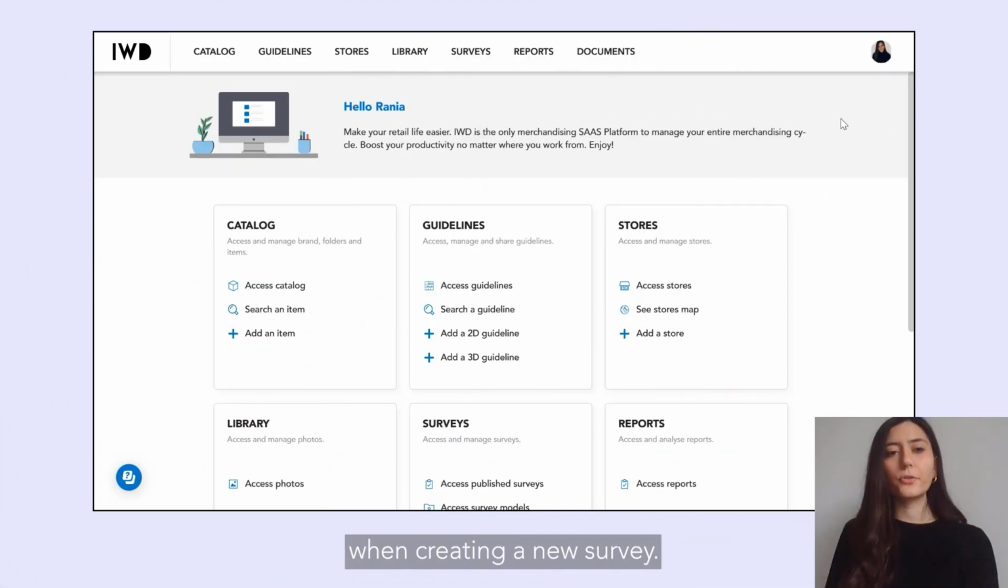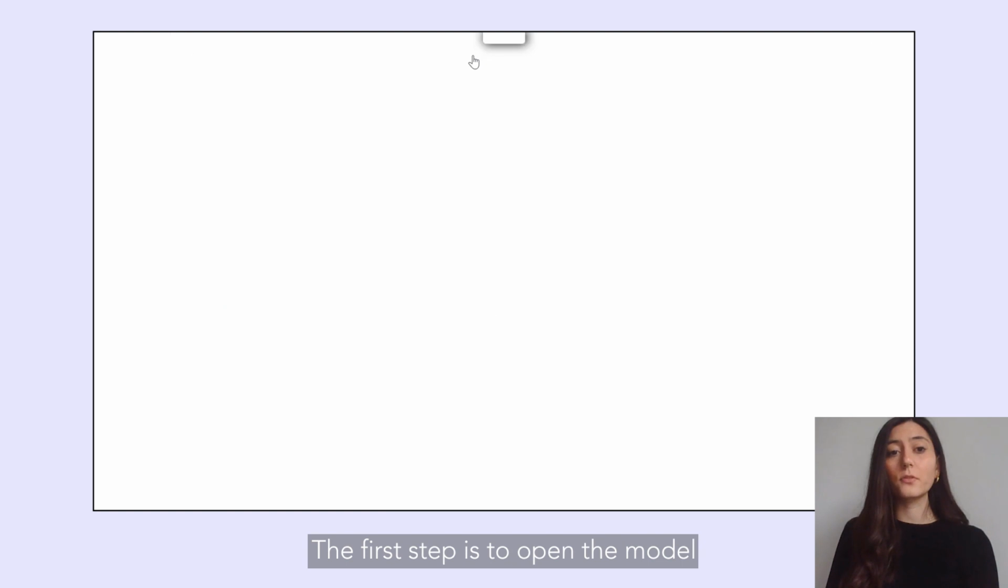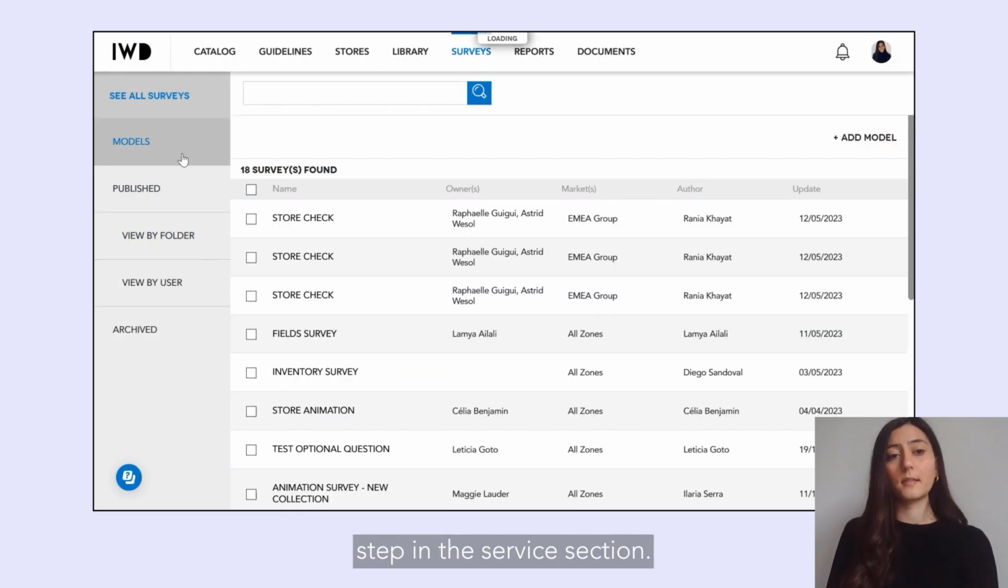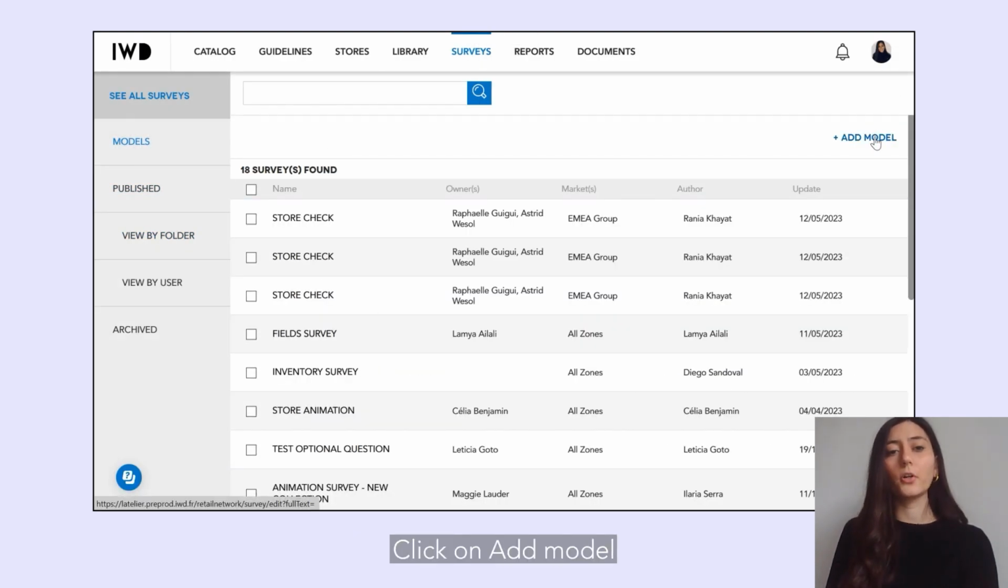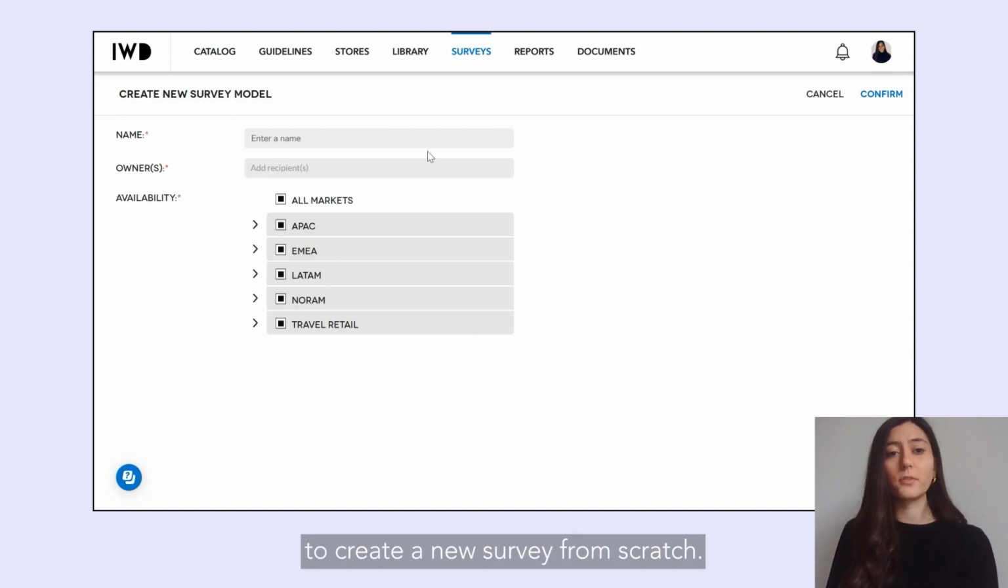When creating a new survey, the starting point is to create a survey model, which you will then publish and share with your team in a second step. So how to create a model? The first step is to open the Models tab in the Surveys section. Click on Add Model to create a new survey from scratch.